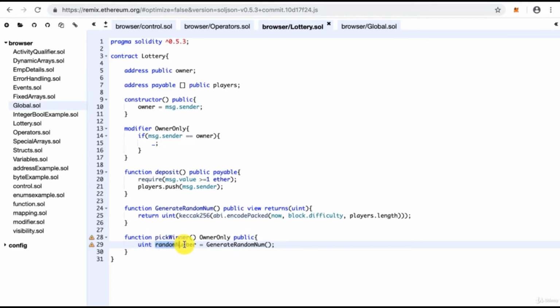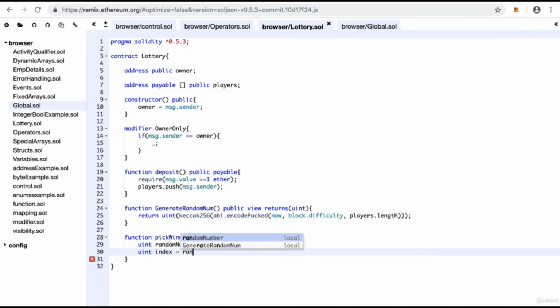Why are we defining this? Because we have to divide this by the player's length to get the winner index. Suppose we have 8 players and we need a random number between 0 and 7, and players are stored in an array starting at index 0. So how can we get the index of the winner? We can use mod here. Let's define a variable index and then assign the result of randomNumber mod players.length.